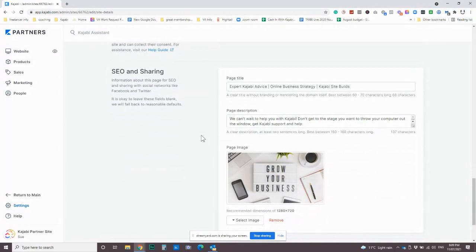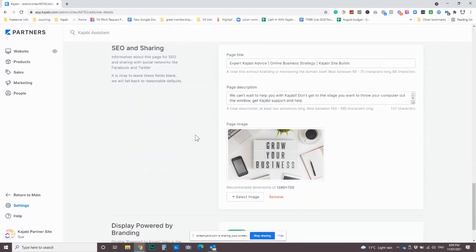Now, this SEO and sharing, you do not have to do this today, but I would recommend that you fill in this SEO and sharing information. But just in basics, anytime that you see this here, make sure that you fill it in and you put something in there. Now, what you might notice is that we don't have our business name in here, and that's because most people aren't going to even know that we exist. They just know that they want expert Kajabi advice or online business strategy, or they want their Kajabi site built. So things that you put in here are more the things that people search for rather than your business or your personal name. So just bear that in mind.